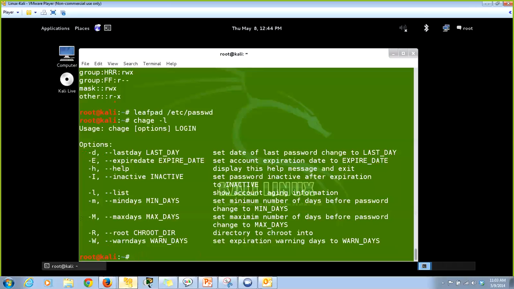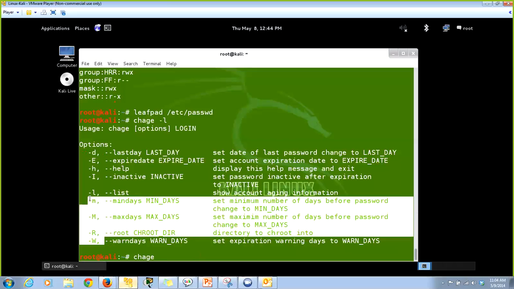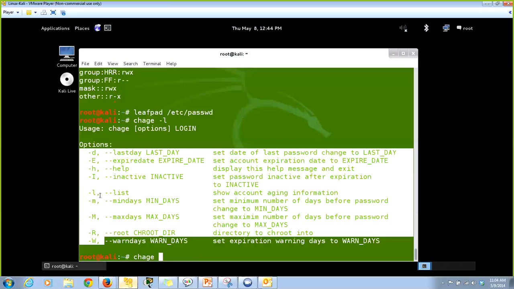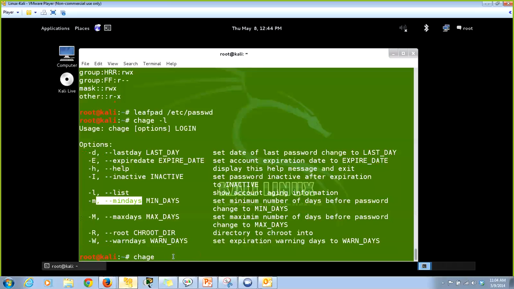And again, if you want to do it in one line, you do chage. You just use those ones here, because the questions, just like the lab, were asking you to change the minimum days, and now you go -m, and you put the days, say for example 5, and the maximum, also they will give you a number, -M and then a number, say for example 50, and you use the other ones, the I and the E, the expiration date for the account.